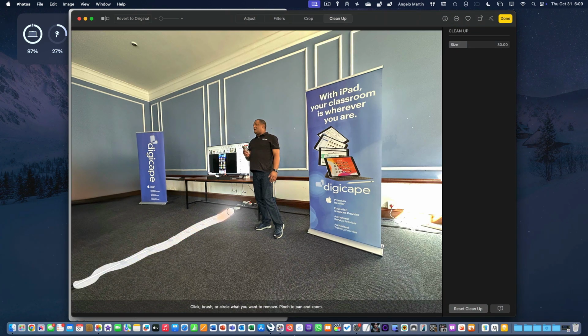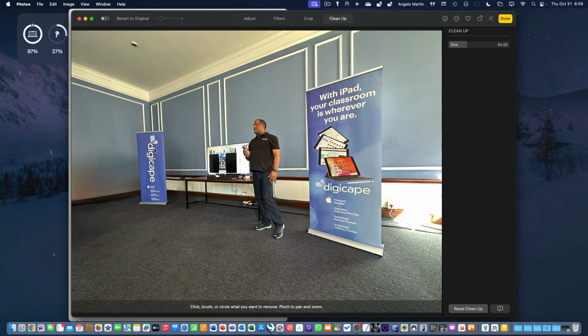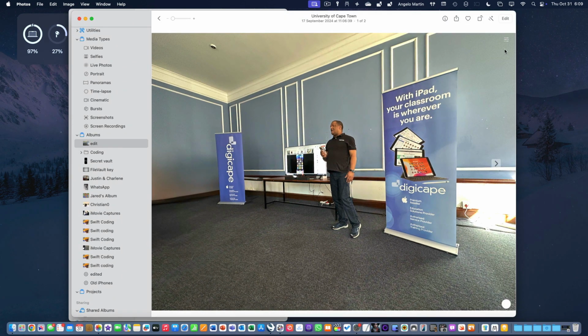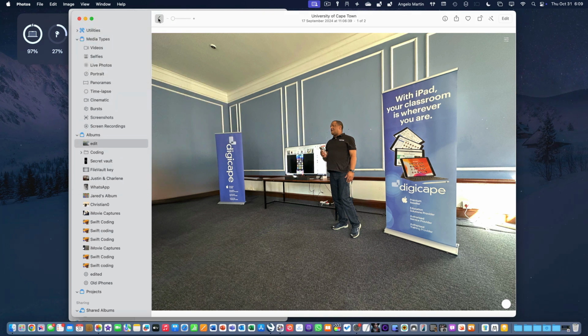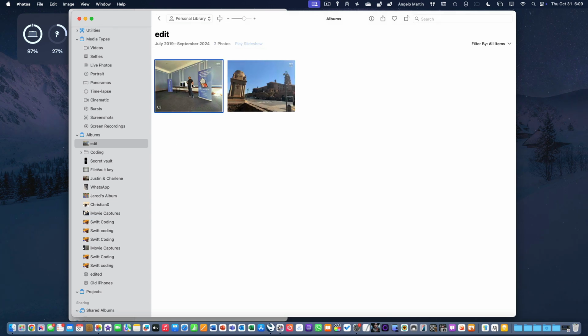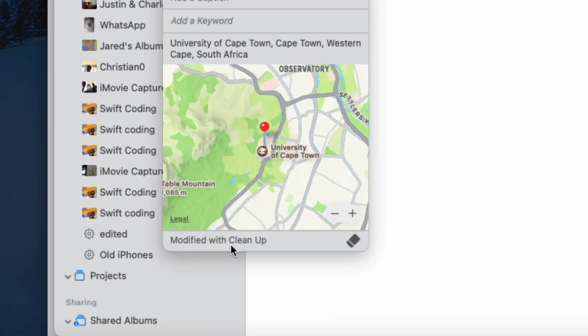I'll just go with my mouse pointer over the cord. It didn't do a neat job over there. Let's go once more over. And there we go. Again, I can just hold down the M key. It shows me what it looked like and what the result is. If I tap on Done, it will then show the badge that it's been edited. As you can see in my metadata, it is shown as edited. But if you want to know if it was edited with the Cleanup tool, then you can do a secondary click on the photo, go to Get Info, and at the bottom it will specify that it was modified with Cleanup.